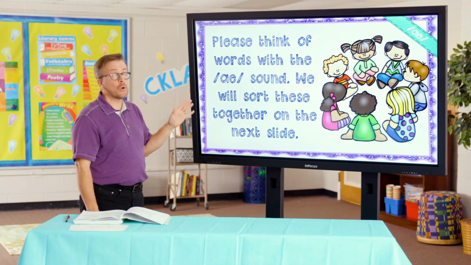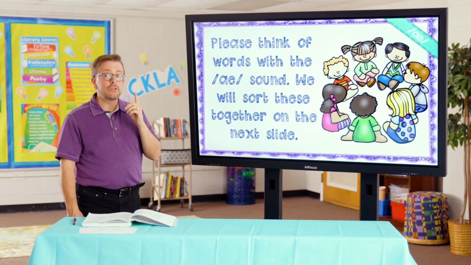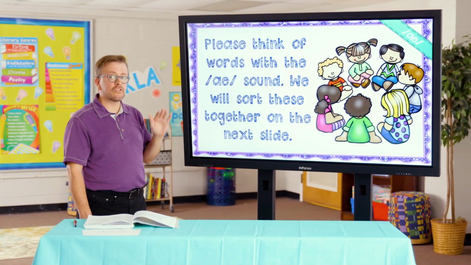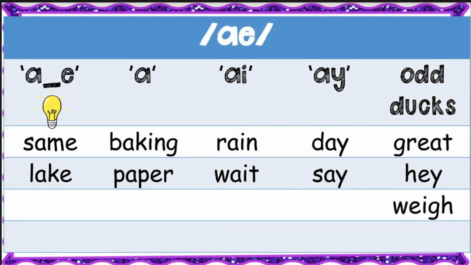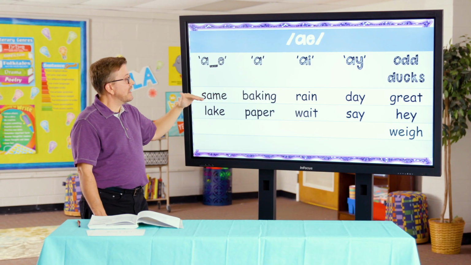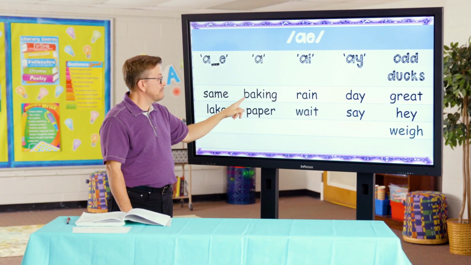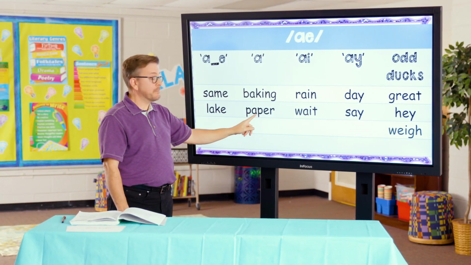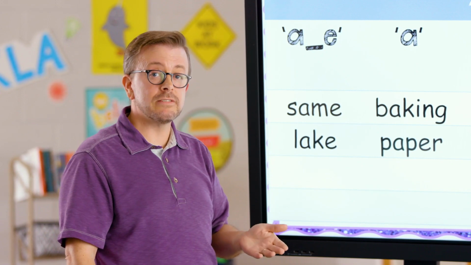So let's think of some more words, and we're going to put these on a chart. I've done a good chart for you, but I bet you could think of many other words that could fit in my chart that you're going to see. Take a look. I've got the A consonant E, which we learned in the last unit. So we have words like same, lake. Then we have words that have just an A. Look at this. Baking, paper. Just the A by itself is making that long vowel sound.